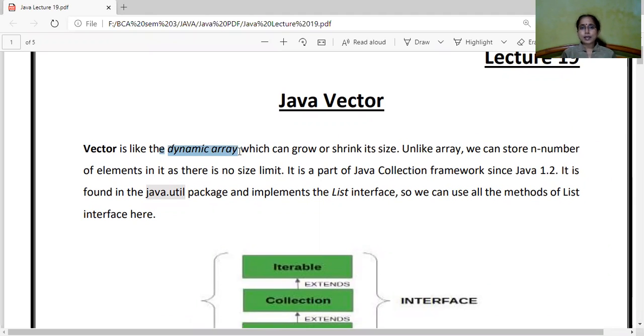Arrays usually are static in nature, but if I want to add the dynamic aspect to arrays, we have a new version of arrays, that is vectors. When we say vectors are dynamic arrays, this means that the size of a vector can grow and shrink as per the user's requirement, which is usually not possible in case of arrays.